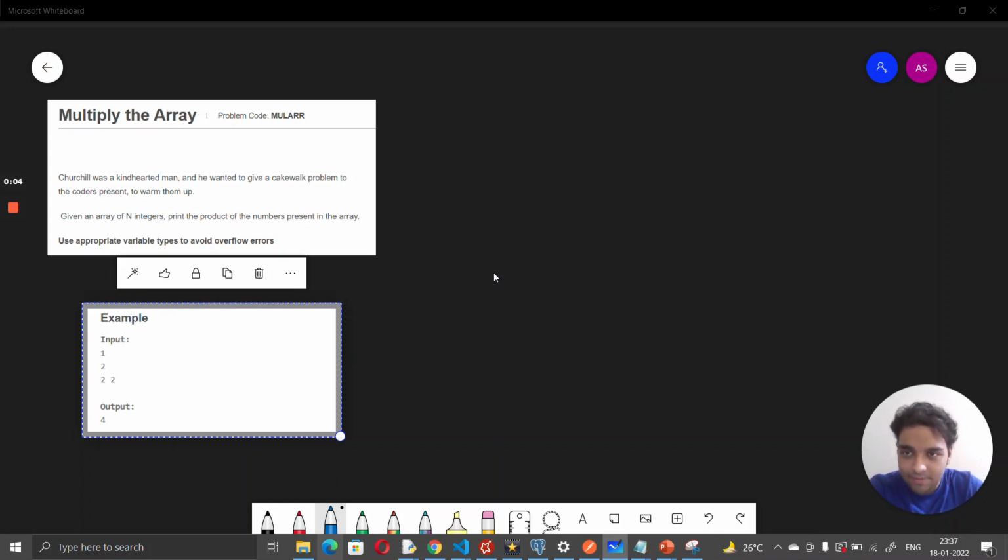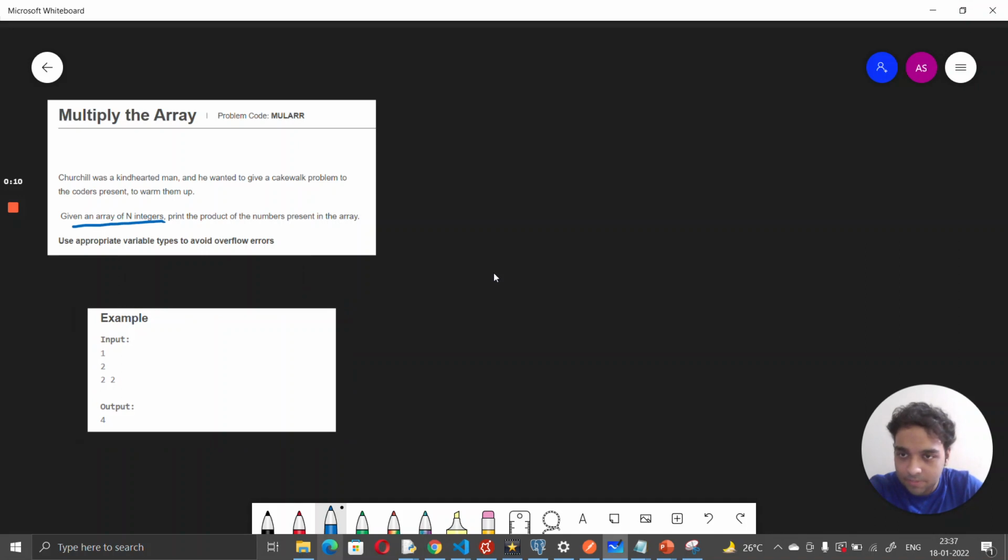Churchill was a kind-hearted man and he wanted to give a cakewalk problem to the CodeChef president to warm them up. So given an array of n integers, print the product of the numbers present in the array. The problem is as simple as it could be: you're given an array and you simply have to multiply all the numbers present in the array and return the final answer. So let's see the example here. We have our current array as 2, 2 and the product of this array is 2 into 2, which is equal to 4. Hence we have a final answer as 4.